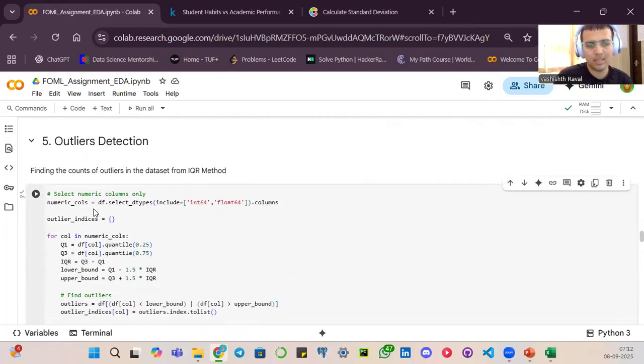The next part is outlier detection. There are multiple ways you can detect outliers. Here I'm using IQR, which is the interquartile range in statistics. Q1 is the 0.25 percentile, and Q3 is the 0.75 percentile.